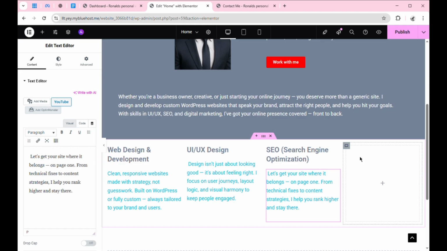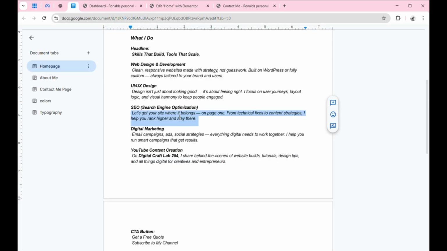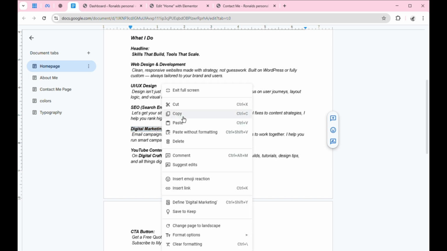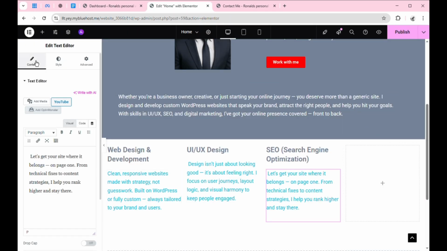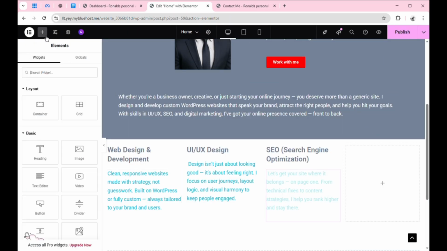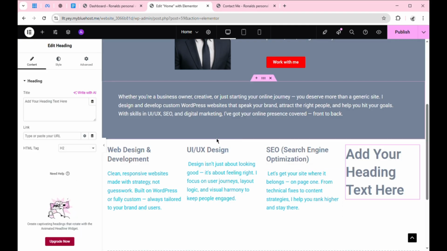The last content that we are adding here is digital marketing. Actually, it's not the last. We have another, YouTube content creation, but we'll have a design for that. So let's copy this as well. You come here, you click on plus, drag heading, boom, there we go. Add information as usual, control all, right click, paste as plain text, and that is it.